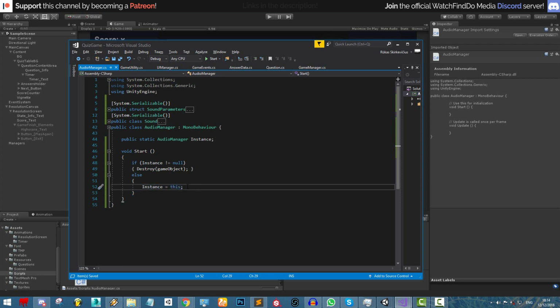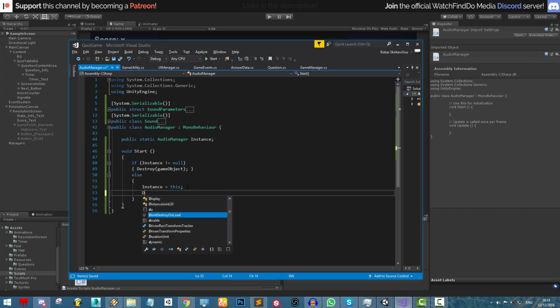Okay, so the next thing we want is to make sure that this audio manager does not destroy itself when we load a new scene or when we unload this scene. The easiest way to do this is to simply call DontDestroyOnLoad, and then put in the game object, which is this audio manager game object. So whenever we, for example, change scenes or restart the game, we won't restore the audio.